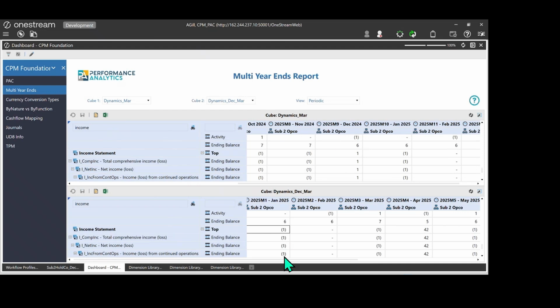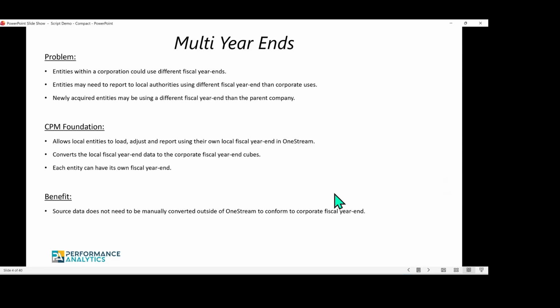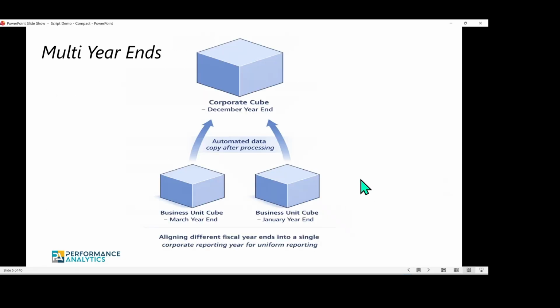With that, let's move over to our next topic, which is currency conversion. But before that, I would also like to show you an illustration of what the year-end cubes might look like. Here you can see the automated data copying after the cube has been processed for a particular period. Let's move over to currency conversion.